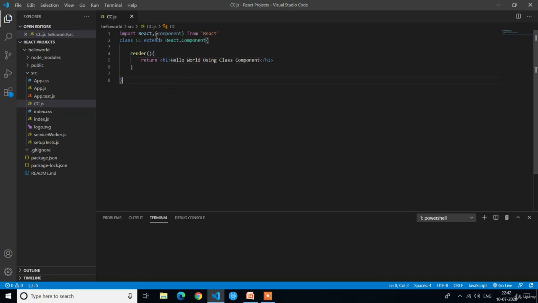We have imported React and Component. Here the C is capital. By mistake I have placed a small c. So in Component the C must be capital. After that we have to create the class with any name which extends React.Component. In that, we have to write the render method, which is used to return the HTML content. So this is up to creating the class component.